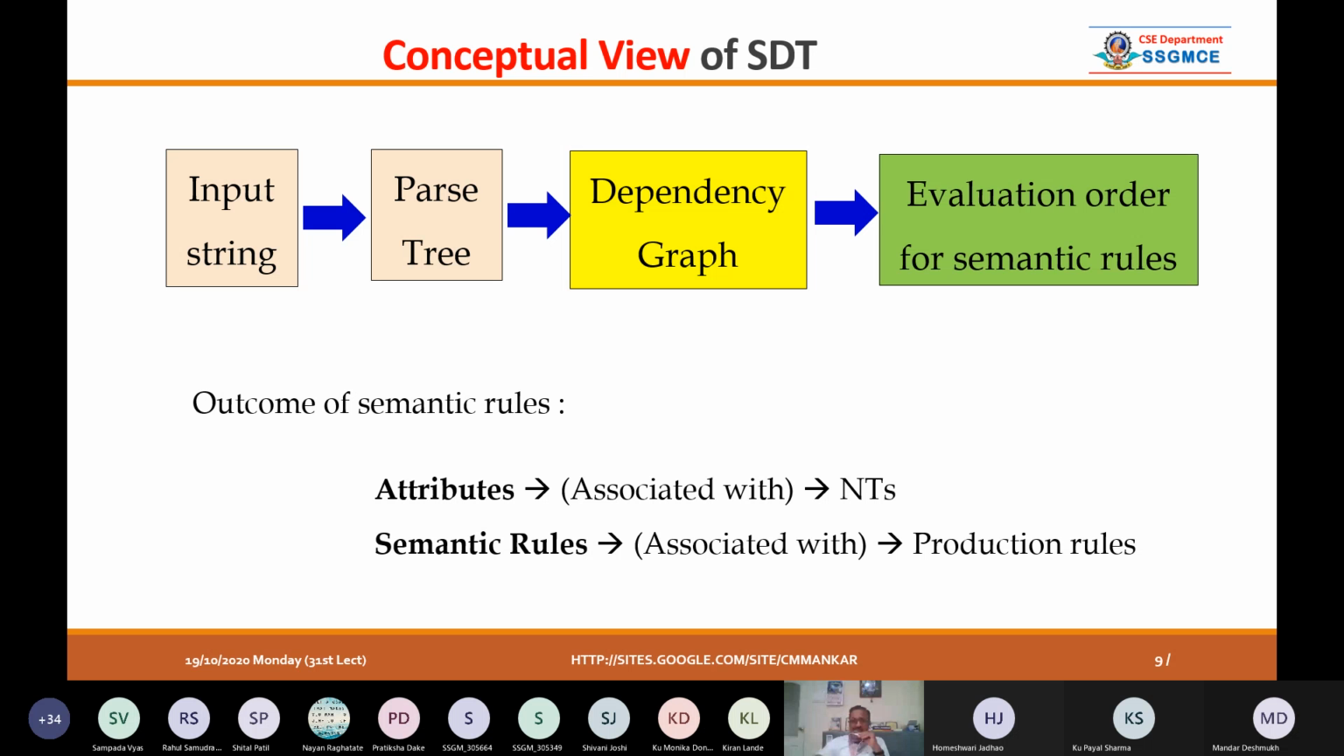Now, these two lines are very important. Why are semantic rules needed? Two things are there. Attributes, as we know, can be a type or a value. Attributes are associated with the non-terminals. Please note this, or you can write it in your copy. Attributes are associated with non-terminals, and semantic rules are associated with production rules. Production rules are related to the grammar, the given grammar.